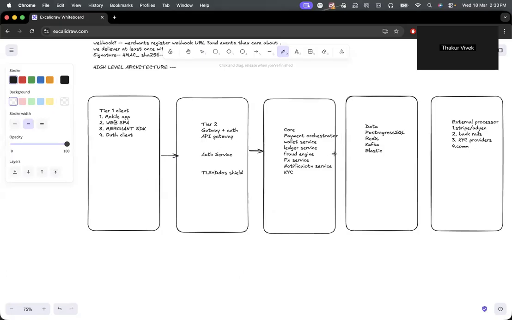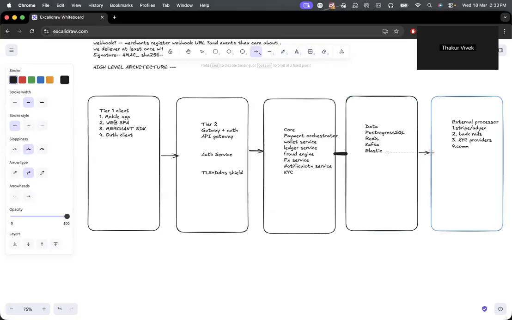Now let us talk about the core services. The user service will manage KYC state, user profiles and all those things. Then you will have a KYC service. It will integrate with the providers we talked about, like Jumio or Onfido, for identity verification, and it will return async results via a webhook. Now the wallet service will be the source of truth for all the wallets. It will handle fund reservation and release.